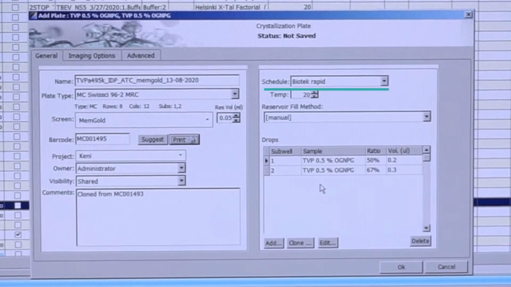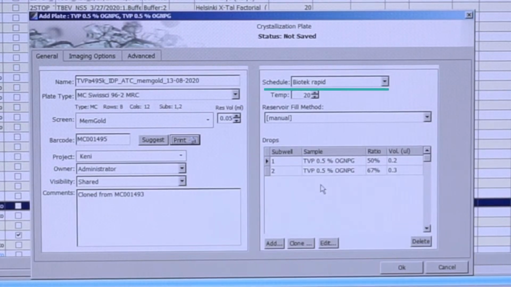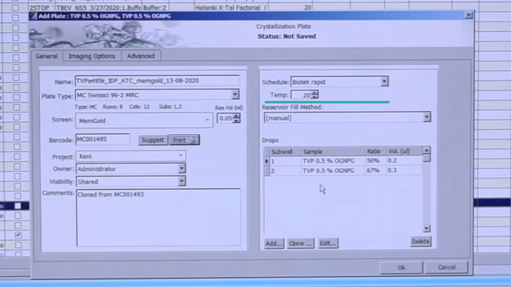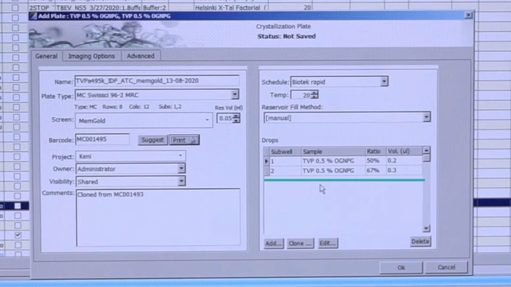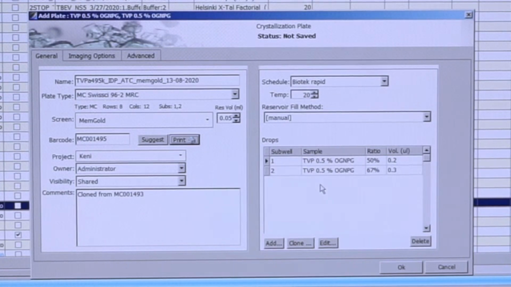Schedule: choose main or rapid schedule. Temperature: put either 20 or 4 degrees. Sample: add or select your sample from the list. The default ratio is OK. Then click OK.